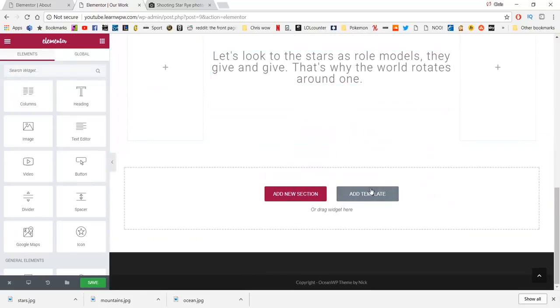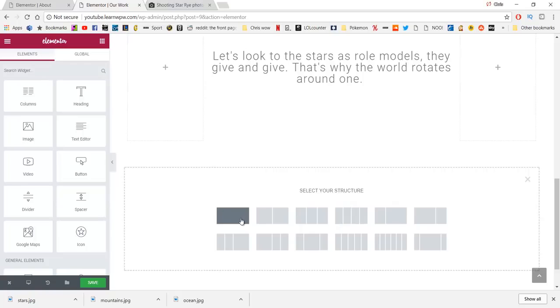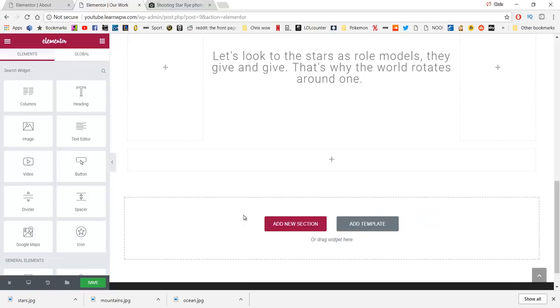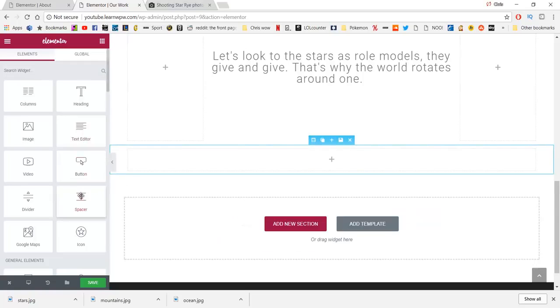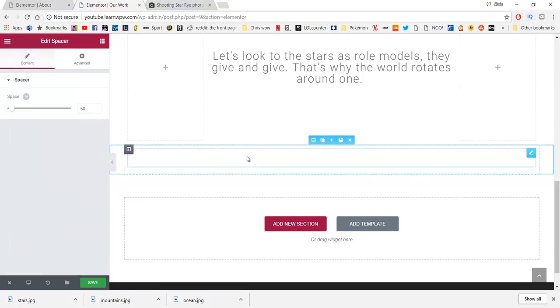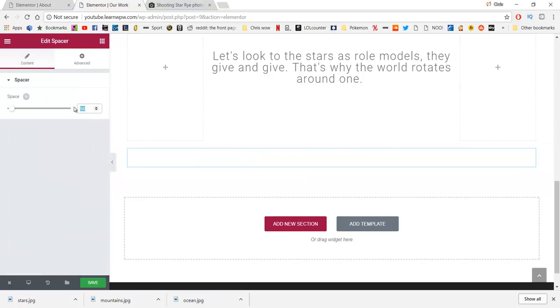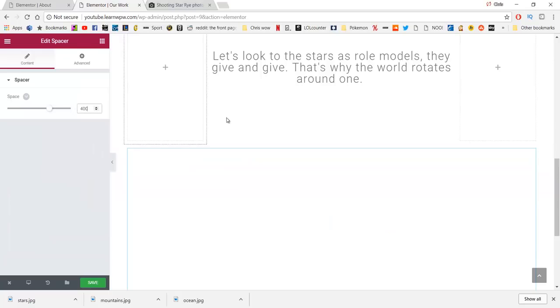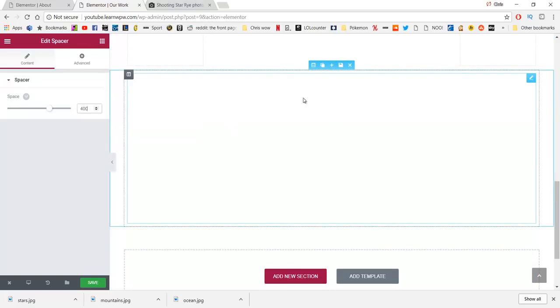Right then, so the next thing we're going to do is add in some big images in here. So add new section, and we're just going to go for 1 column, and from that one we're going to drag in a spacer directly into the middle of it, and we're going to change the space to 400. So this is where our images are going to be put into.